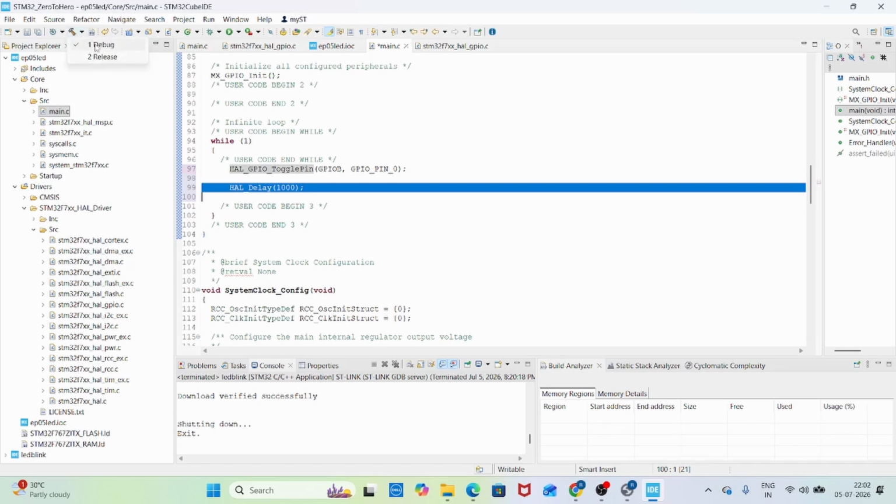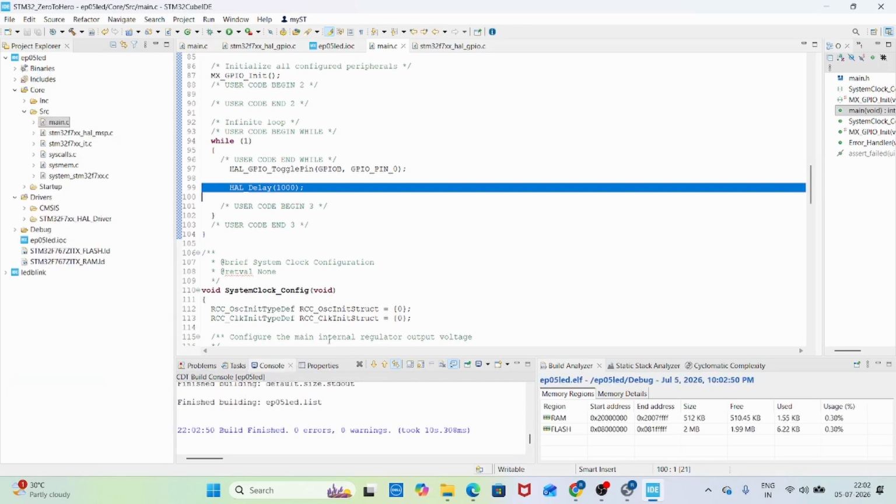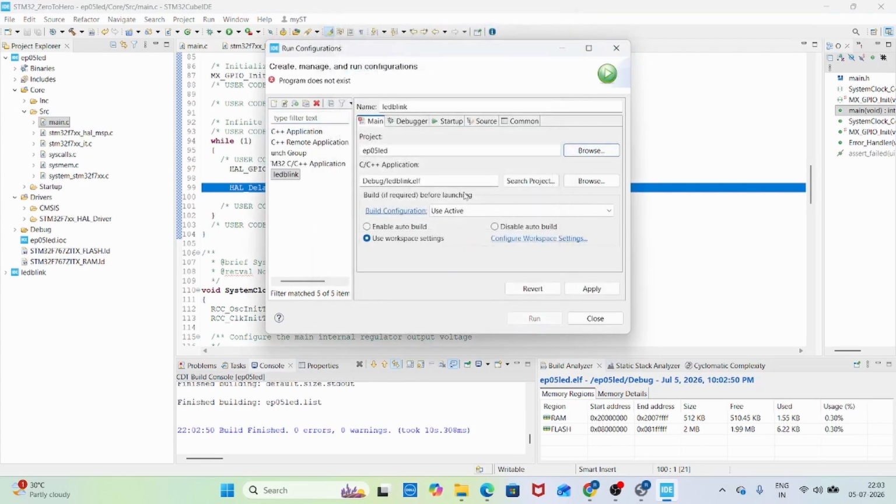So now simply debug the target. It will check for possible errors, and if there is no error, it will simply display over here, right, in this console. So 0 errors, 0 warnings. Okay, so now let us load the program on the board. For that, you have to click over here. You have to run the configuration, and here you have to select the project. So our project is EP05 LED, and here this EP05 is our target project. Okay, so now I'm just going to upload this on the board.